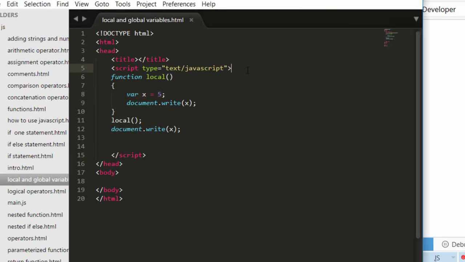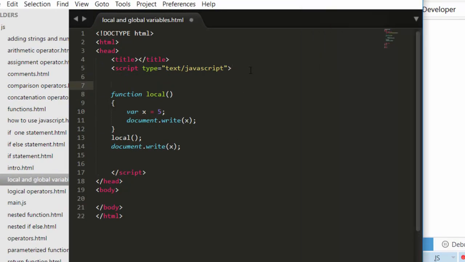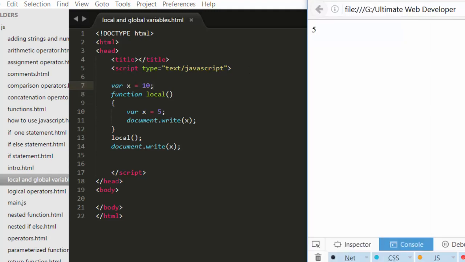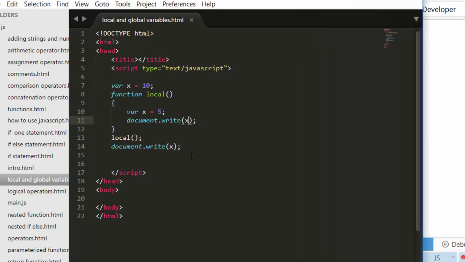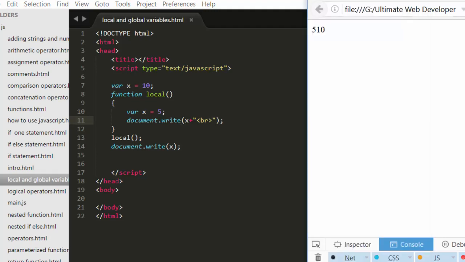Let's come here and define a variable x equals, say, 10. Save it, come here, hit refresh. Now it is showing 510. Well, it's confusing, I know. So let's provide a line break here. Let's save it, come here, hit refresh. There you go.